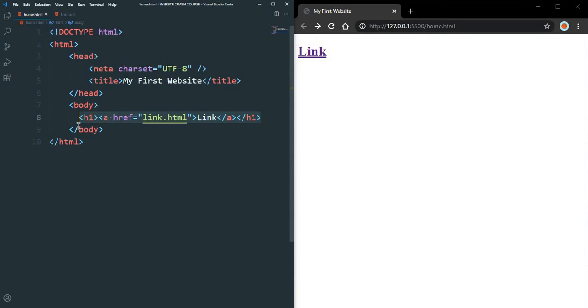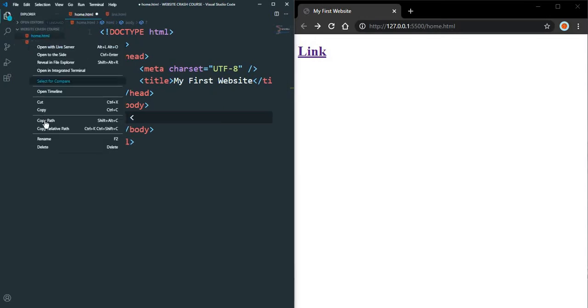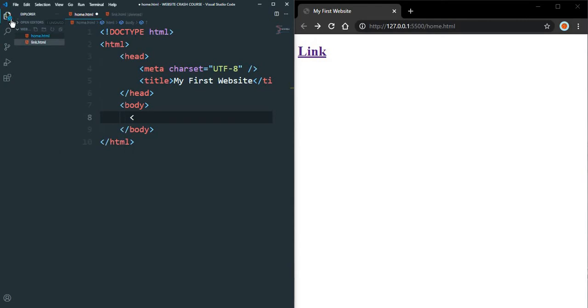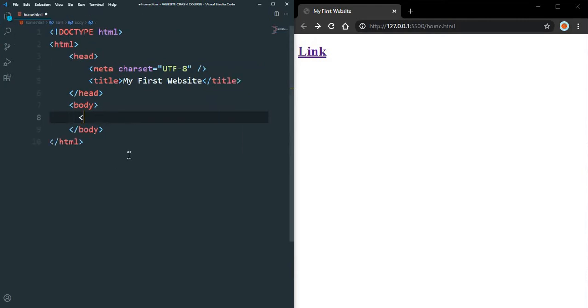Now let's go with forms. I'm going to delete the link.html file. So how do you create a form now? What is a form? Almost every website on the web has a form. This form is used to take data from users, save that, display that, and many more things. So that's what we're going to do.